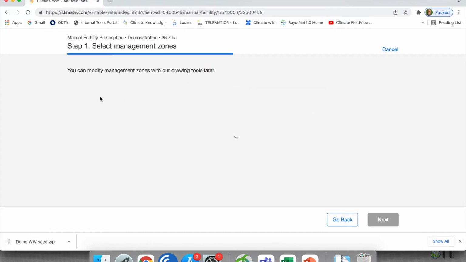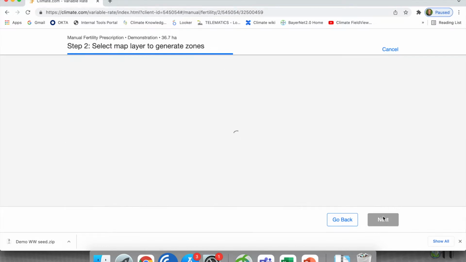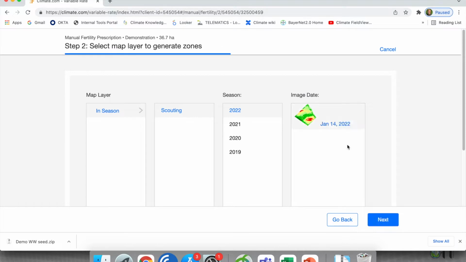Click Start, and then you'll be able to choose to generate your zones from a map layer. Click Next, and then you'll be able to navigate through the options to select the image you want to use.